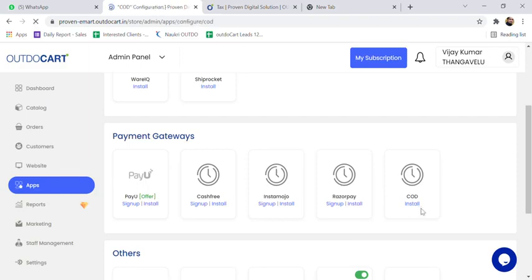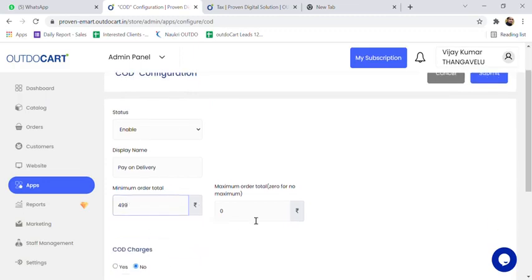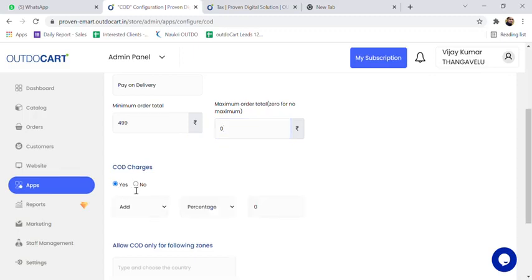If you want to install that, it is as simple as that. Hit install, enable it. Whatever display name you want to give, you can still give, like pay on delivery. Also, if you don't want to give COD options below a minimum order value of 499 or any amount, you can do that, or set a maximum. If you want to give any figures, you can, and say COD will be free of charge, or whether there will be any charges.